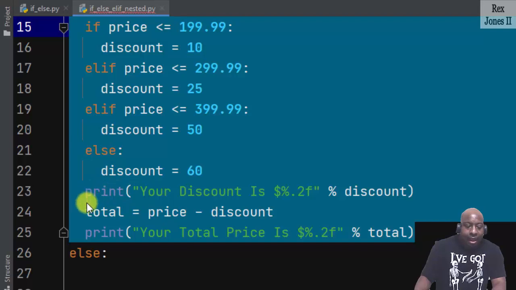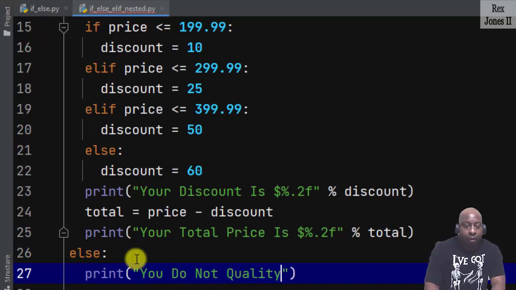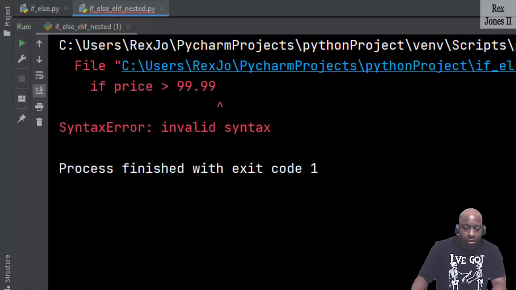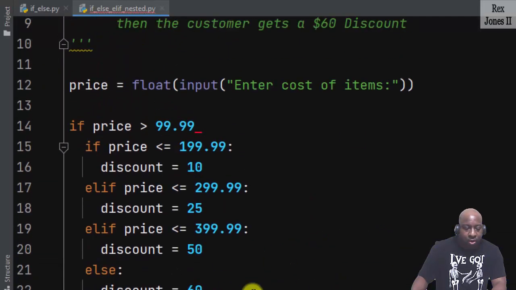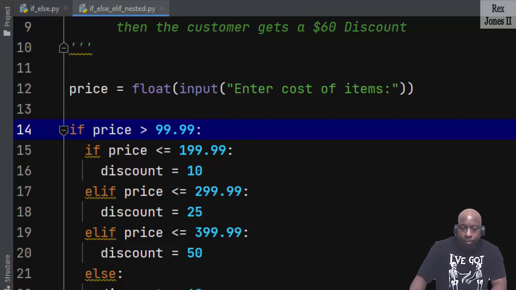So, adding an else block, I'm going to add another print statement. And that print statement would say, you do not qualify for a discount. Let's run. Uh-oh, I have a syntax error. And it says if price is greater than 99. So if price is greater than 99, you see what happened? I forgot to add the colon.